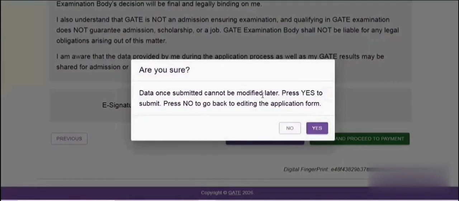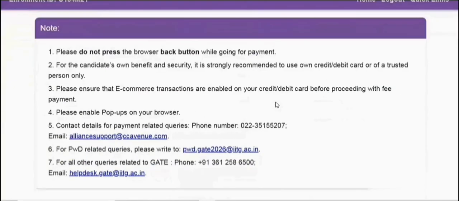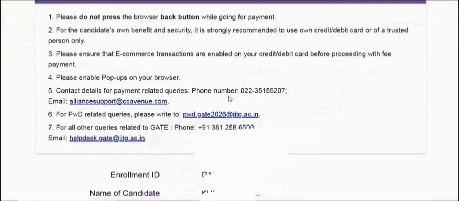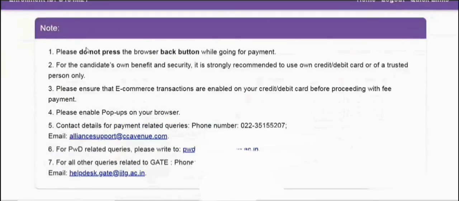So you'll have this notification: data once submitted cannot be modified. So if you have done everything correctly, you can press yes to submit, or you can press no to go back and edit the application. So once you press yes, you will have the screen where, once you press submit, you'll see this screen.